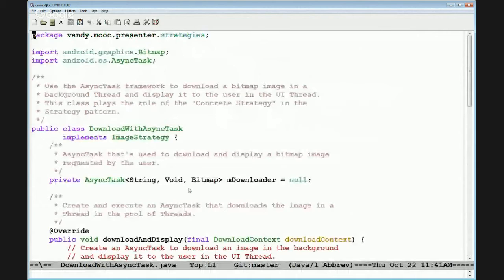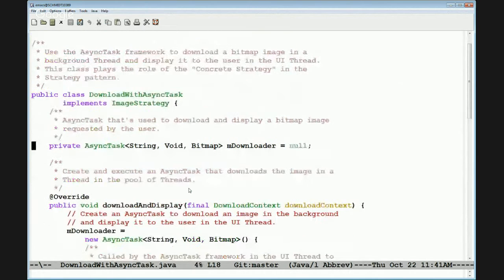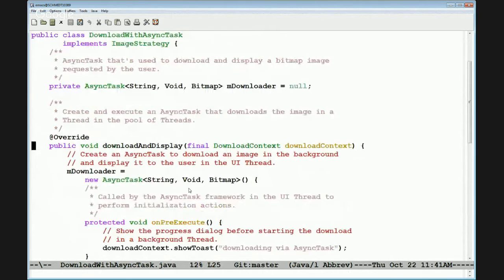Okay, the last strategy here is Async Task. This one implements image strategy. It creates an Async Task object. The download and display method here goes ahead and creates a new Async Task, which is going to pass the URL and then use a bitmap to be passed as the result of do in background. So the URL is passed to do in background, and then the bitmap is returned from do in background, and the bitmap is also what's passed to on post execute.